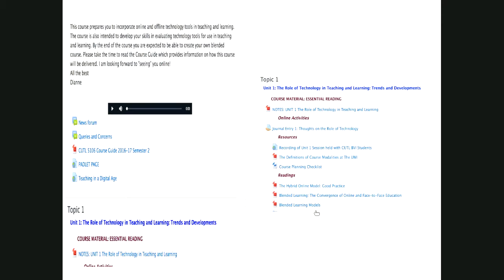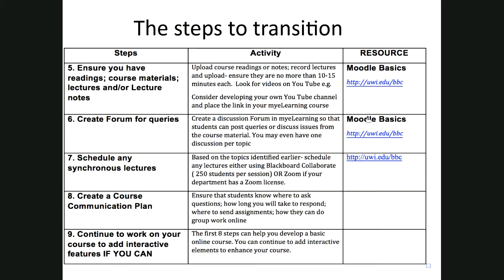Now, this is really for people who have never done it. Those of you who have done this before and you have a system that works, a structure that your students are familiar with, that's fine too. But remember, we're catering for both ends of the scale, right? Okay, so we're on to step 5 in the transition now.